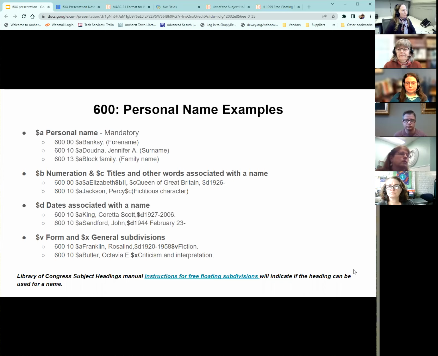And as I said before, personal names can be subdivided by form or general subdivisions depending on the work. So if a novel features Rosalind Franklin, it would have a subdivision of fiction. Or if it was a critical essay about Octavia Butler, it might have her name with the general subdivision of criticism and interpretation. And the Library of Congress subject heading manual for free-floating subdivisions will indicate if the heading can be used for a name.